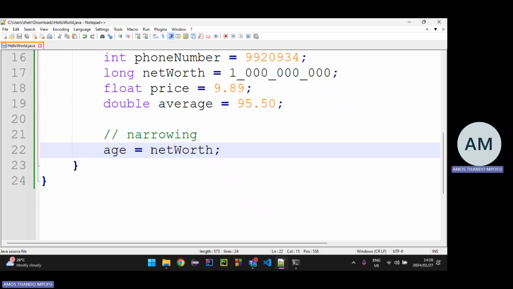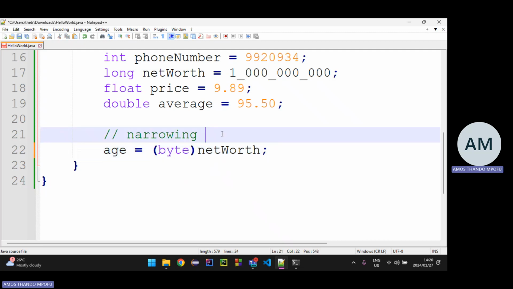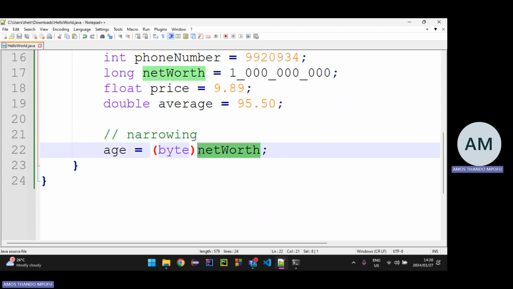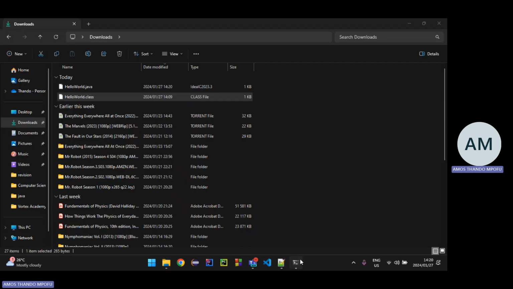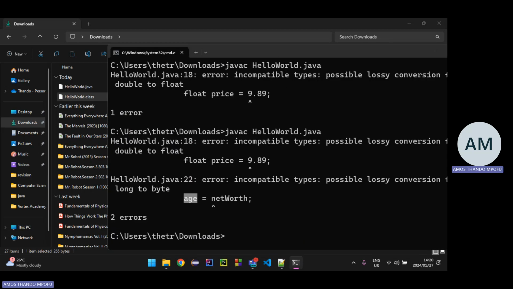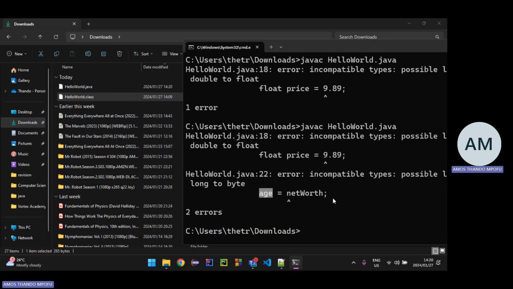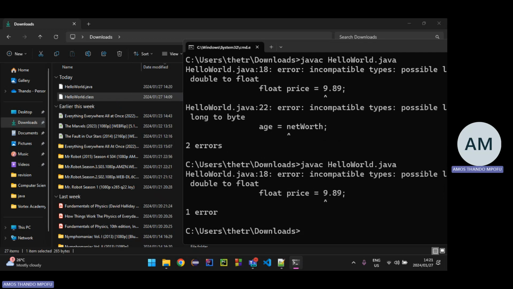So how do we do that? In front of the variable, you put brackets like this, and then you put the data type of what's on the left. What is the data type of this? It's a byte. So I'm going to cast it to a byte. So now it's reduced to what a byte can store, and then it stores it into the age variable that is of type byte. And then we're going to compile it again.